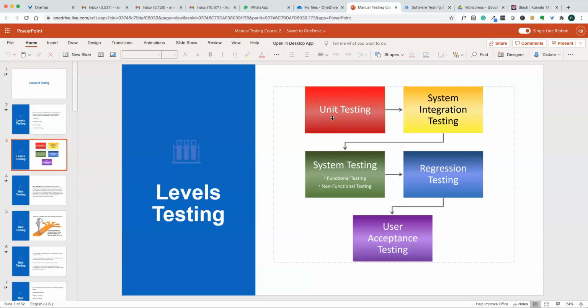First unit testing will be done, then integration testing, then system testing like functional testing or non-functional testing, then regression, then finally the user acceptance. User acceptance is basically what the end users will do. So the integration testing is integration between different modules.